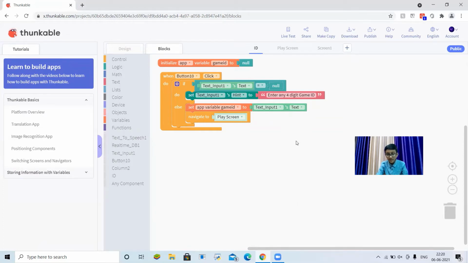If it is not empty, meaning if it is filled, like 1, 2, then what will happen? As I told you, it will extract the game ID and start the game. So set app variable game ID. This is the variable game ID. We will set it to text input 1 get text.